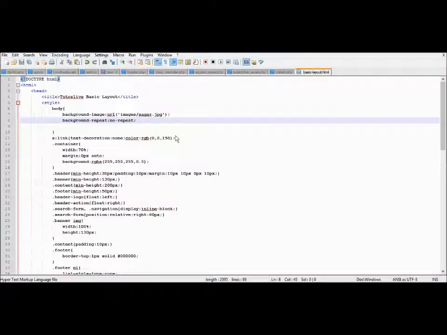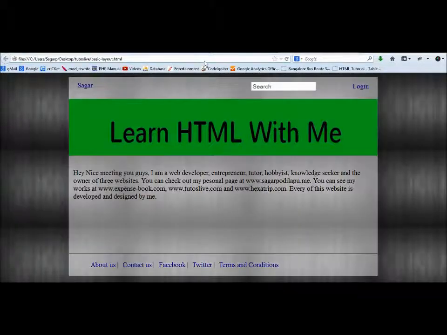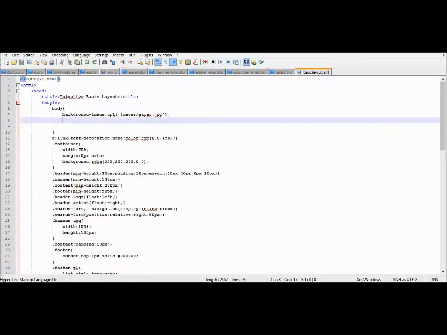Now let me say I want this to be repeated. So I can remove it and set background repeat to repeat. Now let's see what happens. This looks okay, even if it's repeated, but this particular area looks bad. So I'll say no repeat, don't repeat my background image, and I'll set the background position.